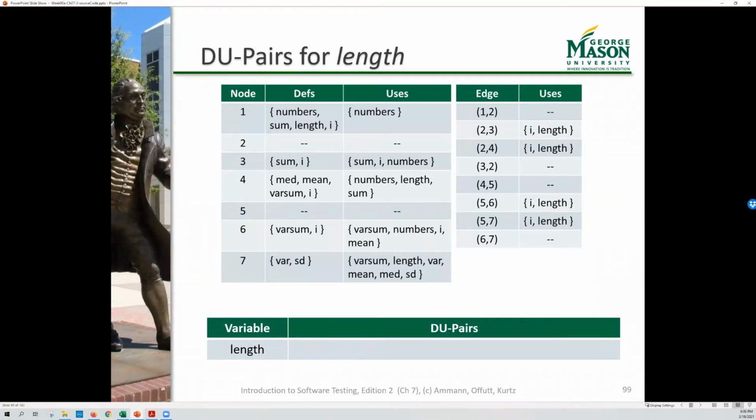1, 4, and 1, 7. Well, we also have some edges. So we've got, yes, 1, 4, and 1, 7, but also 1 to 2, 3, and 1 to 2, 4, and 1 to 5, 6, and 1 to 5, 7.